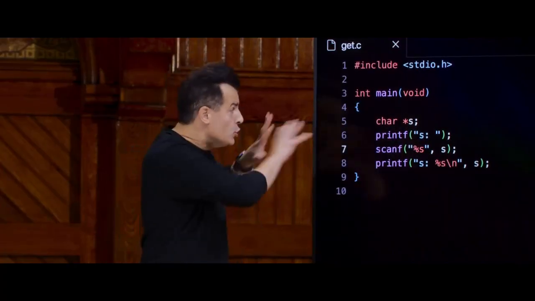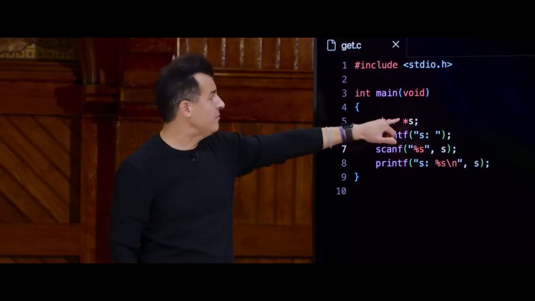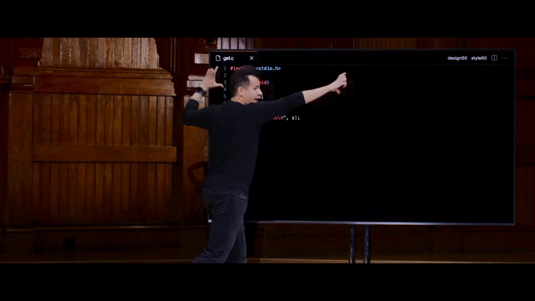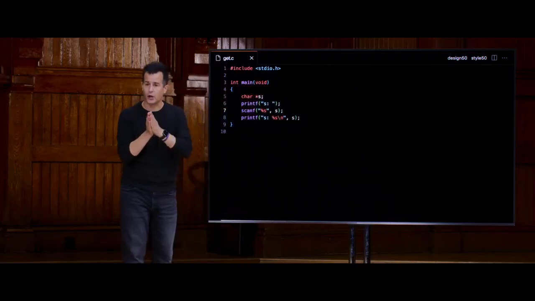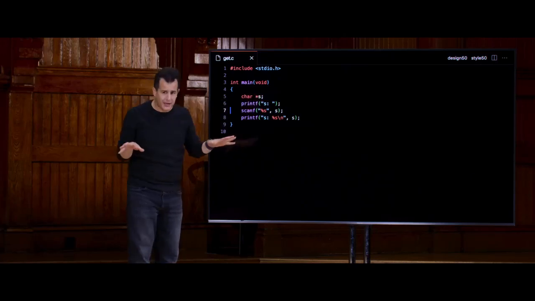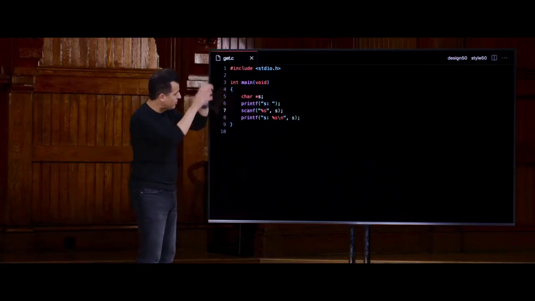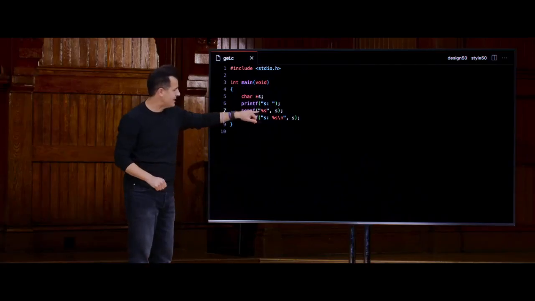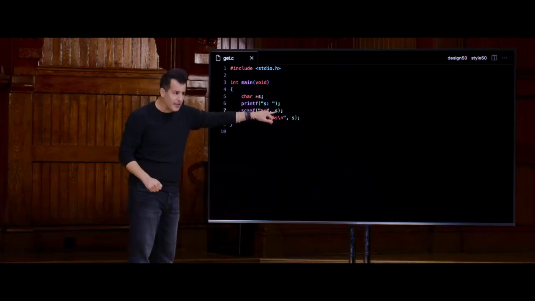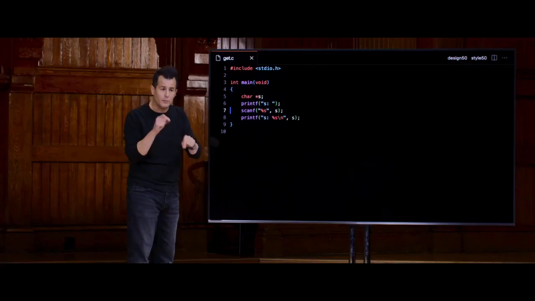It's a garbage value because there's no equal sign involved. I'm just saying give me space, like give me 8 bytes, 64 bits to store the address of a character. But if I don't use the equal sign and actually put anything there, it is, in fact, just some garbage value. The printf is uninteresting. It's just printing out s colon. Scanf, though, is saying go to this address and store the characters that the human typed in.